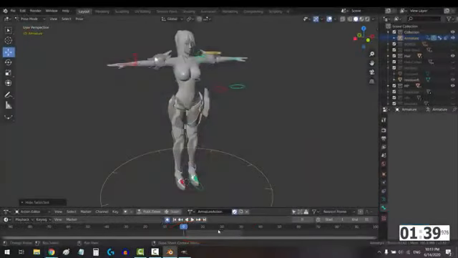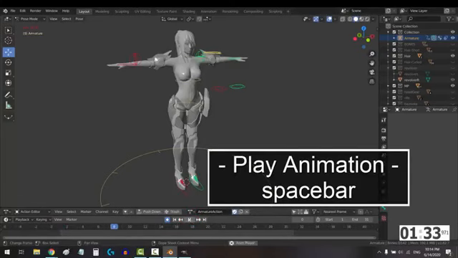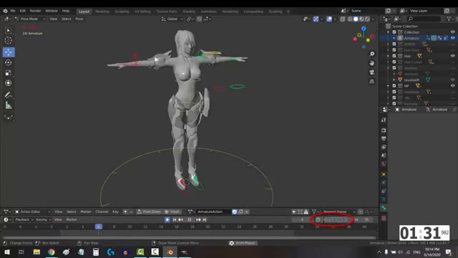Anyway, down here is your animation. You can scroll up and down to get a better view, and middle click to pan it left or right. Every time you press the spacebar, the whole animation will play, unless you tell it specifically where to start and where to end over here. And from here, you are literally ready to animate.